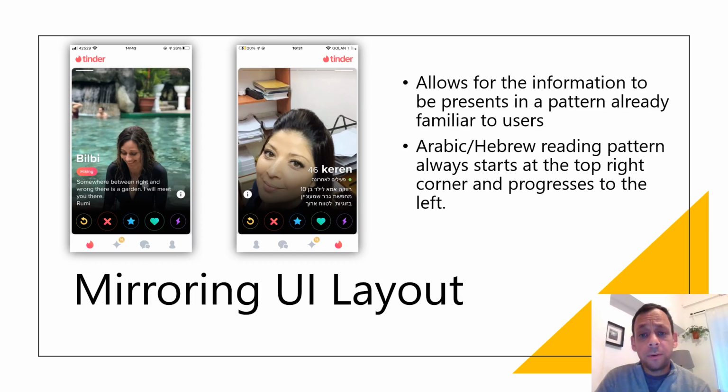On this slide, we have a couple of screenshots. On the left, you have the English Tinder UI, and on the right, you have the Hebrew Tinder UI. And as you can see, some of the elements have been repositioned so that the entire UI flows from right to left. So, for example, the Tinder logo on the top right has been repositioned from the top left. And also at the bottom, you can see that the menu has been repositioned so that the swipe UI is on the right and the profile is on the left.